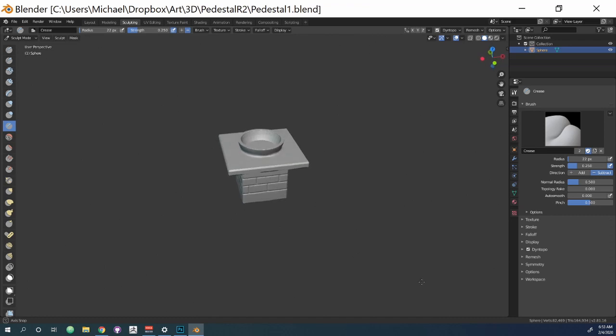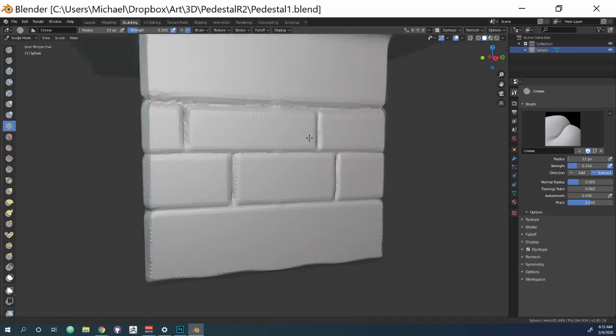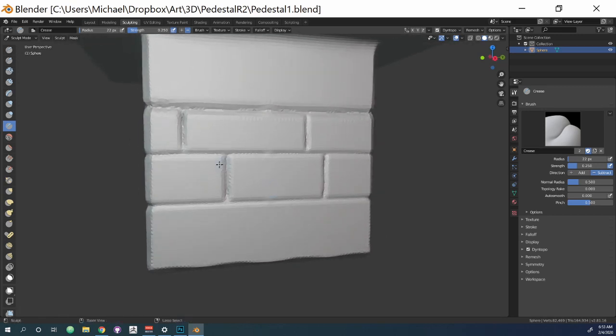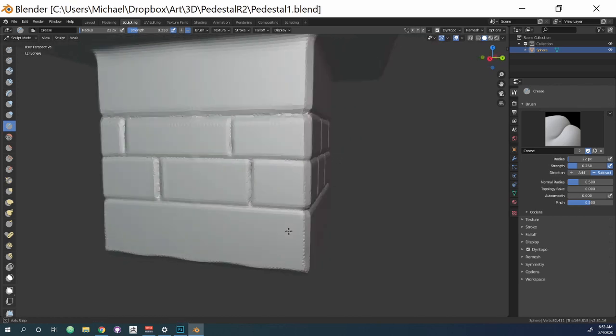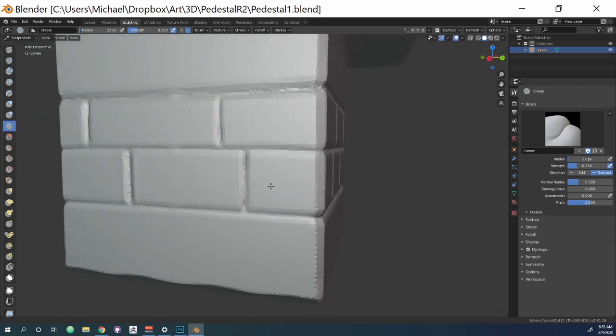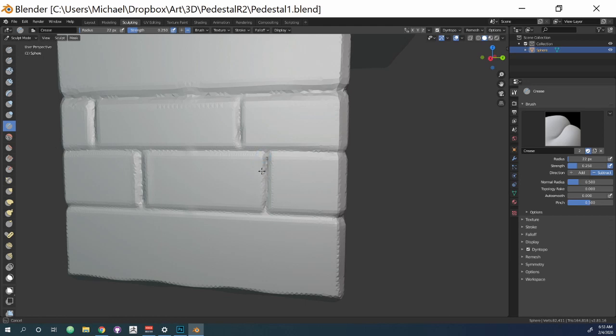So there we have our layers of brick established. And I'm going to call that okay for now. I'll probably come back and see if I can crisp up these edges. If you hold the control button for crease, it does the opposite. Instead of pushing in, it pushes out, and it's a nice way to create some sharp edge work.